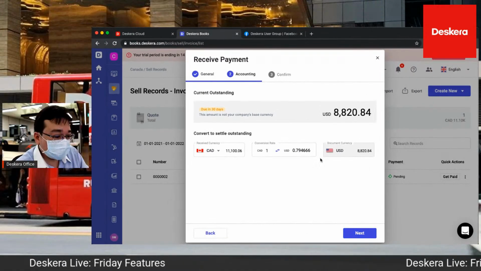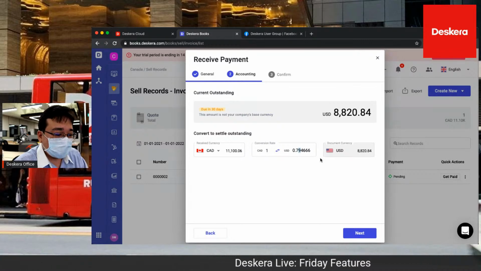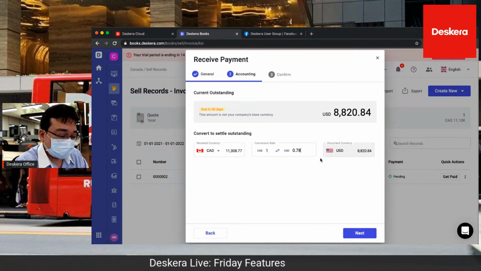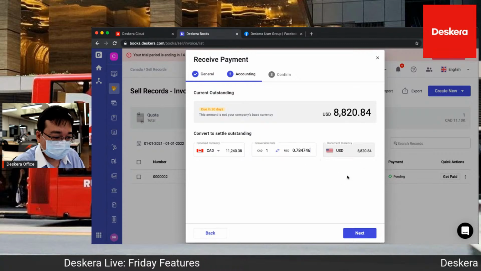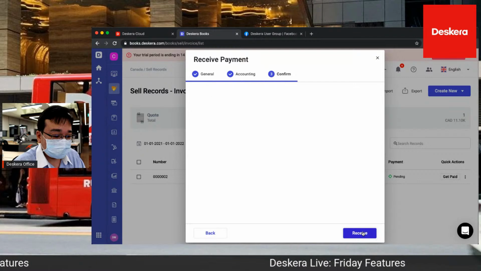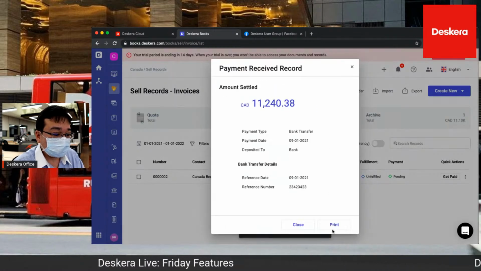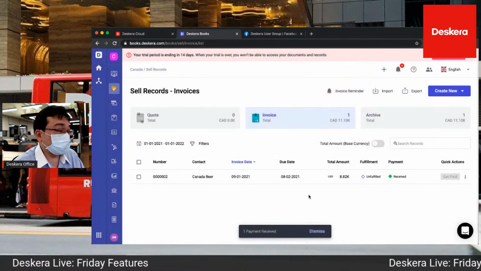And you'll see here, there's a conversion rate. So I can update the conversion rate here because the banks are never going to agree on what my rate should be. They'll tell me what their rate is. I put in the amount. You can see the received currency amount changes. I click next and I receive it. And I can close it.